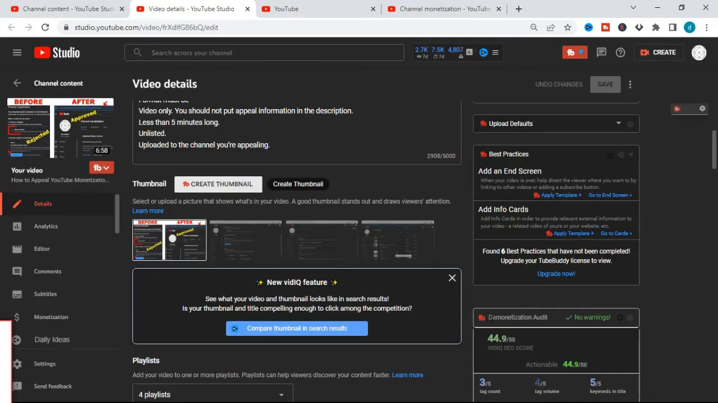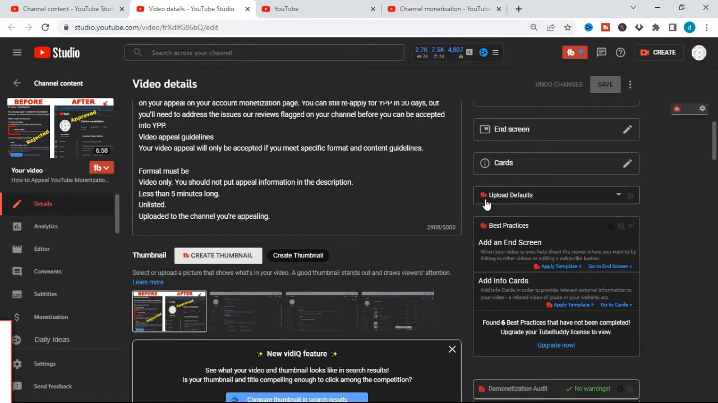Also, you can see this demonetization audit. When I upload a YouTube video, TubeBuddy helps me to audit my video to know if it will lead to demonetization, and you can see no warning. So if this YouTube video that I uploaded is likely to lead to demonetization for my channel, TubeBuddy is going to warn me. So this is a very great tool for those who have monetization on YouTube. You can also see upload defaults; you can set default uploading features with TubeBuddy.